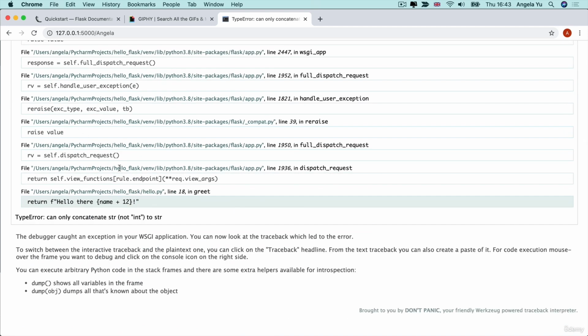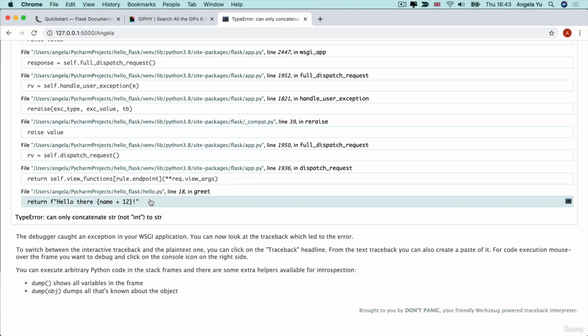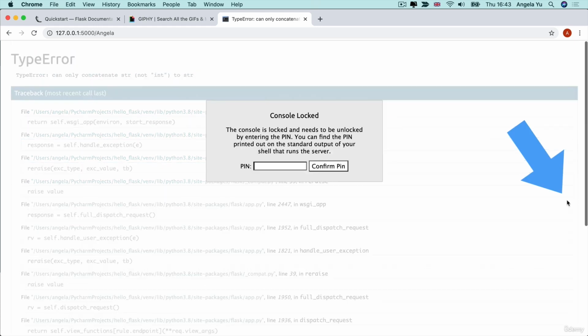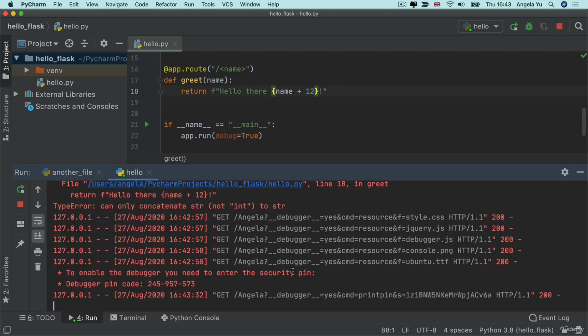And if we go through these files, you can see one of these lines refers to a file that we wrote, hello.py. And it tells us that on line 18 in the greet function, this is the line that's tripping it up. Now, one of the things I can do at this point is I can actually open up the Flask debugger, and I do that by clicking on this button right here. And what this is going to ask is for that pin that I showed you earlier on, which is in our console.